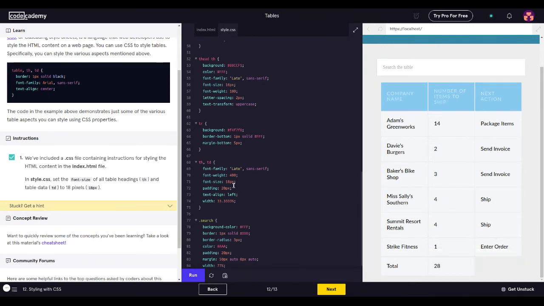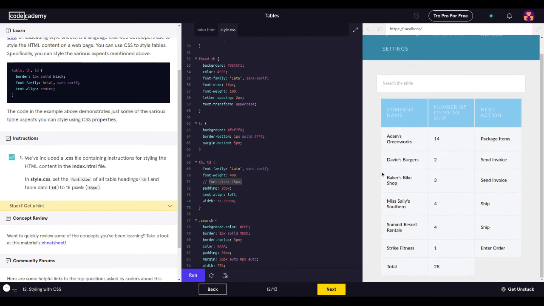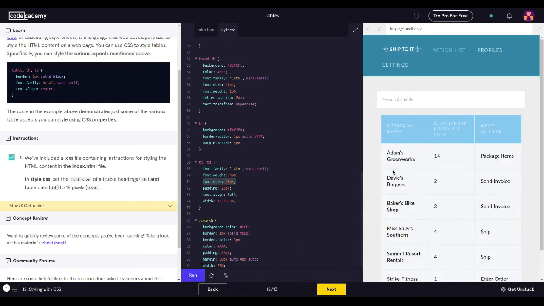So let's comment this out real quick and look at the right side, and run it. So the text is kind of normal right here. But then we change it. A little bulkier, looks a little bigger. The size of the font is bigger.